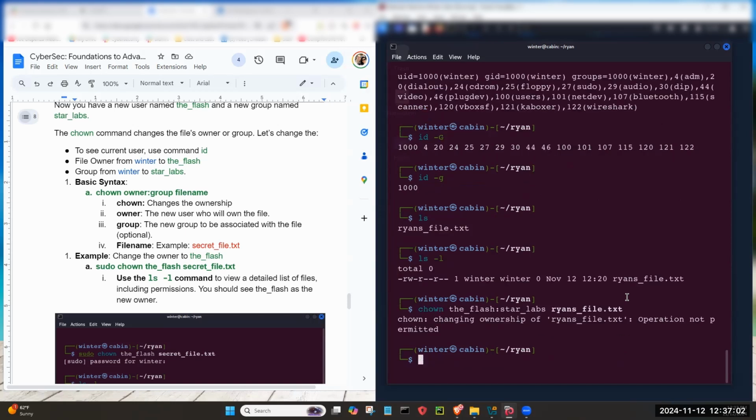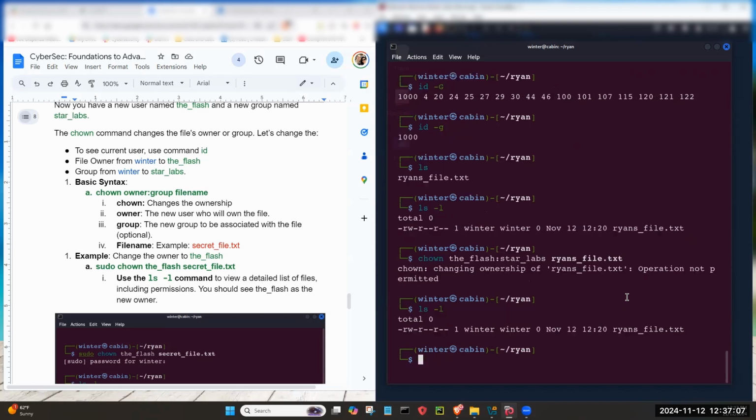Let's try it. Okay, so now, wait a second. Changing not permitted. What about this then? You have to have the sudo permission to do that. What was it?